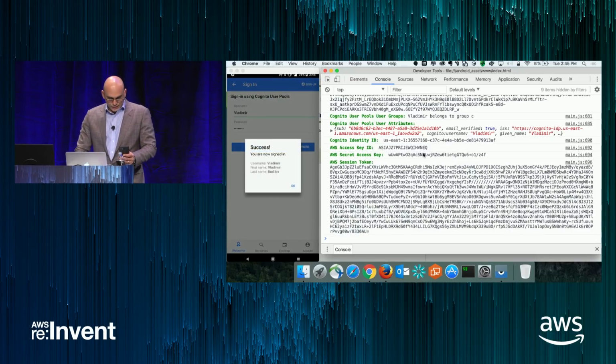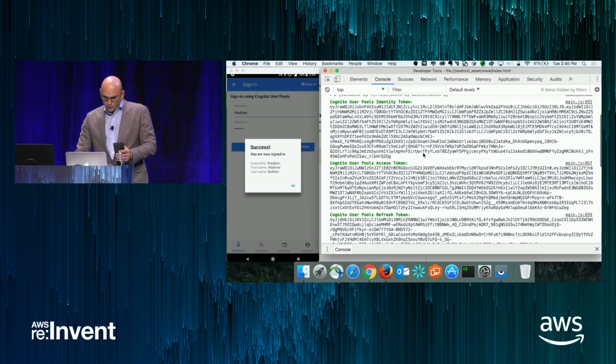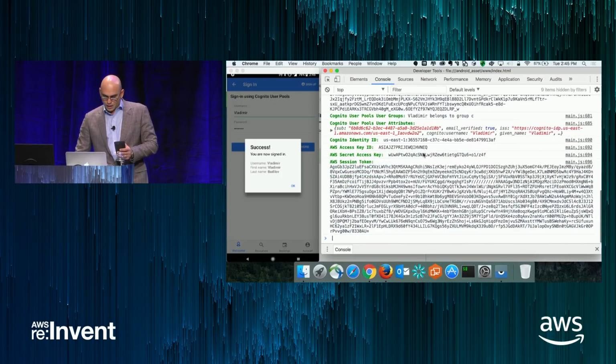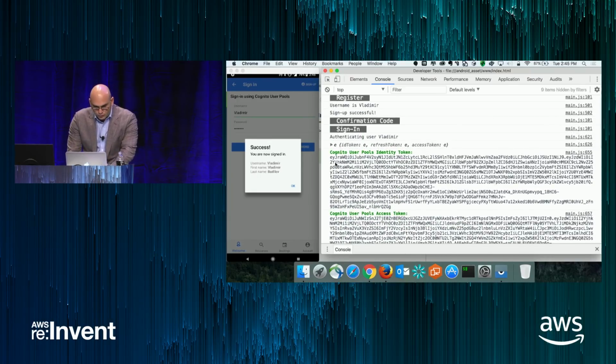All right, so as you can see, there's a lot of information printed out here. So things to note, the 3 JWT tokens that I mentioned before are printed out here, and the access credentials that Amazon Cognito Federated Identities has vended. So let's take a look at one of these JWT tokens, specifically the ID token, and let's decipher it.